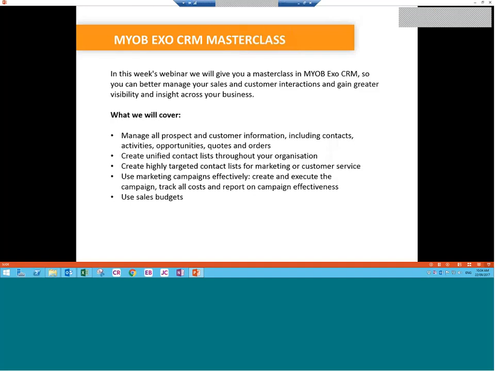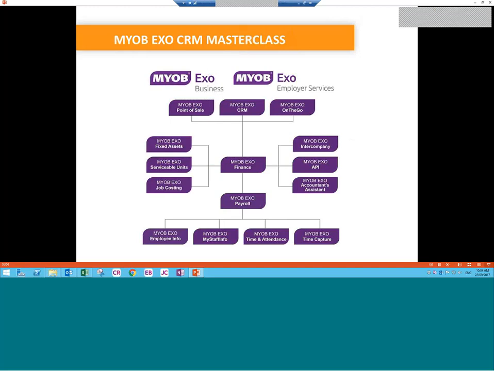So Exo CRM is integrated throughout Exo and has live access to customer information, stock information, pricing information, and also contacts and prospects. Some of that same information is equally accessible in, for example, job costing or Exo business or finance.